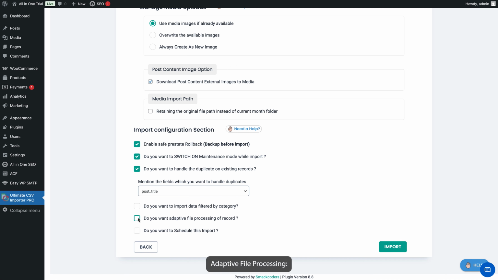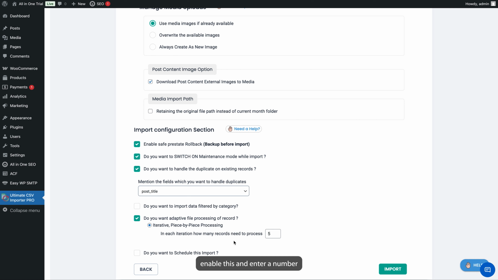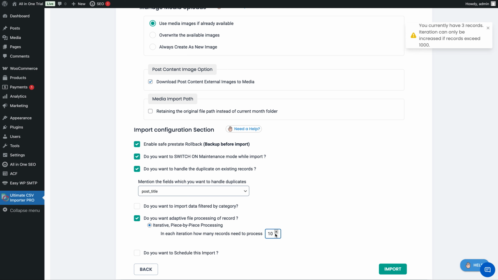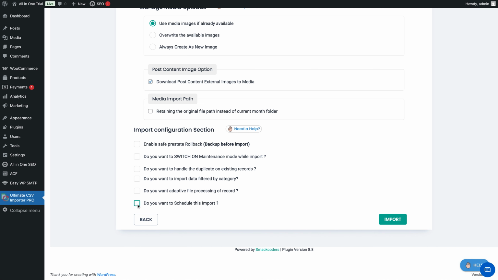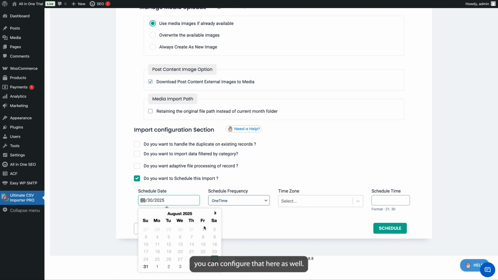Adaptive File Processing. For larger files, enable this and enter a number to process the import in iterations. Finally, if you want to schedule the import, you can configure that here as well.